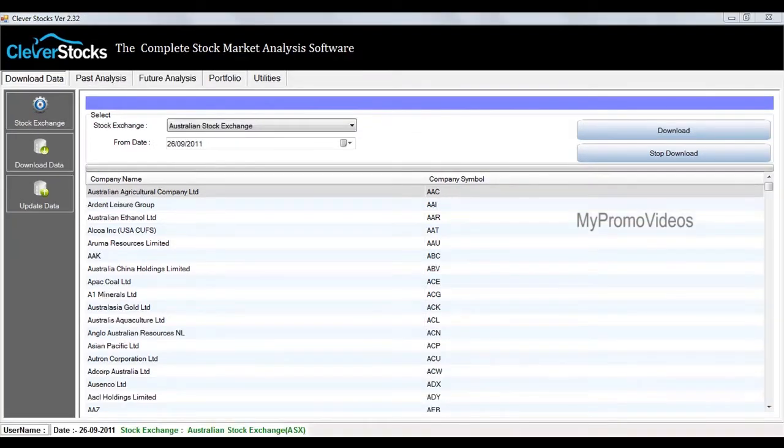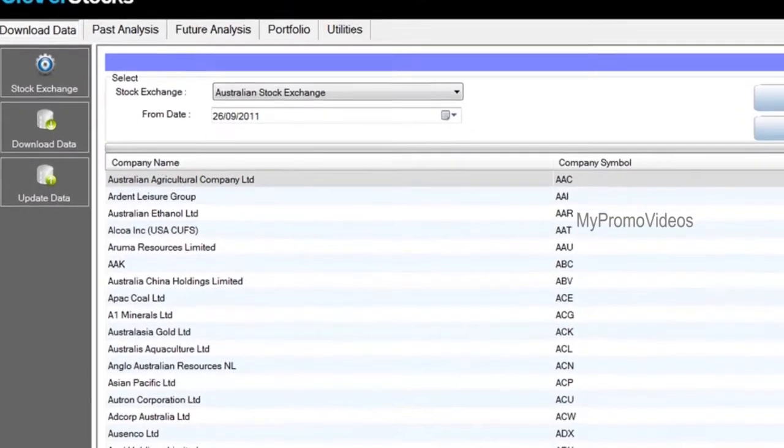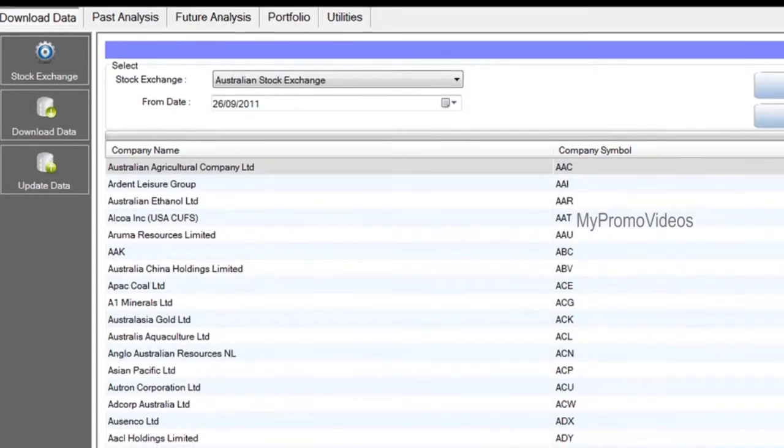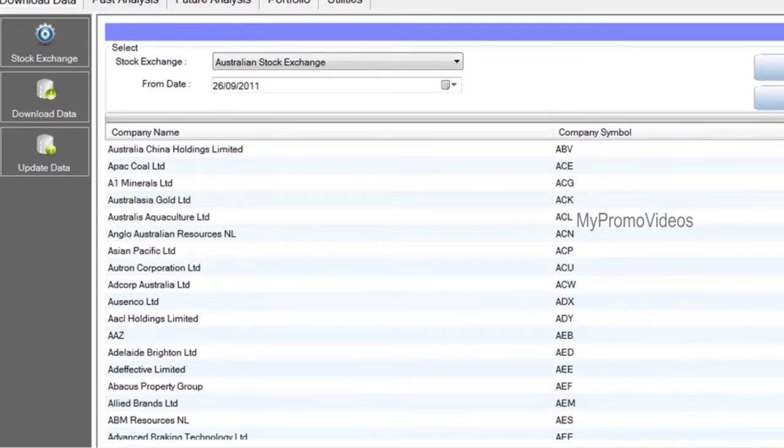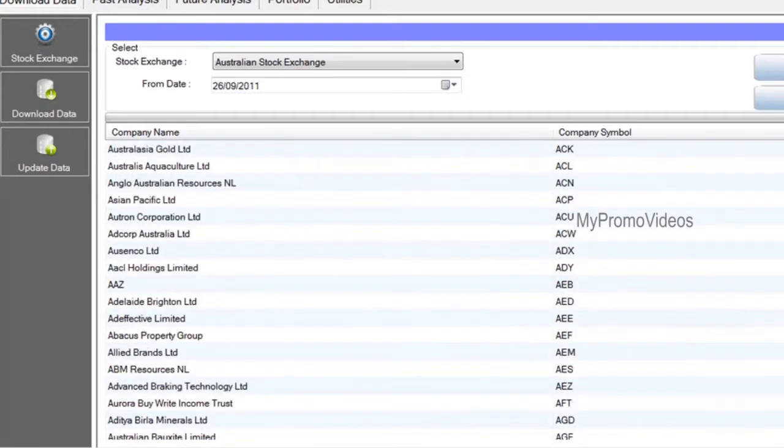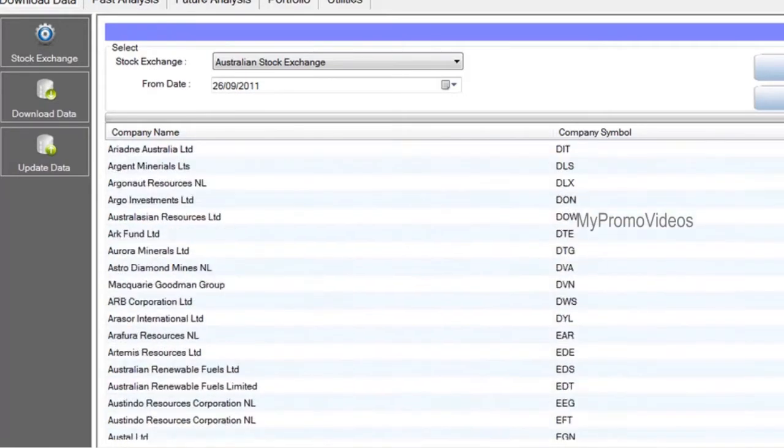You can now see that I have downloaded the data for the Australian Stock Exchange. The table here lists all the stocks with the company name, company symbol, and this table has been sorted alphabetically by the company symbol. You can see that all the stocks have been downloaded for the Australian Stock Exchange and are available on the table.